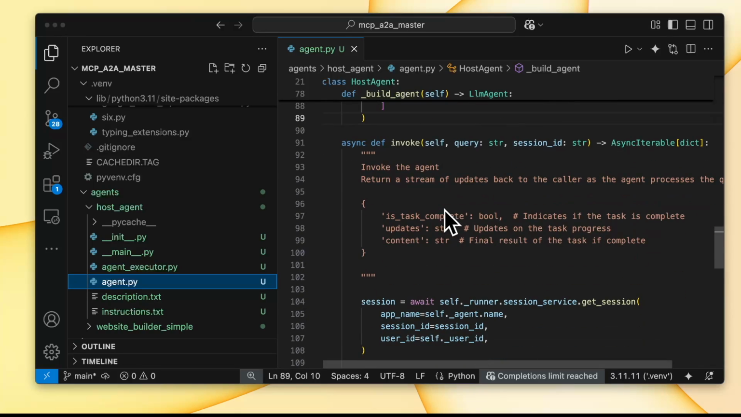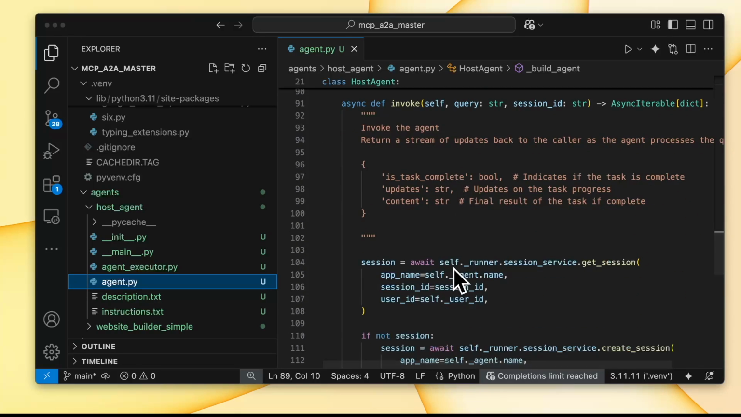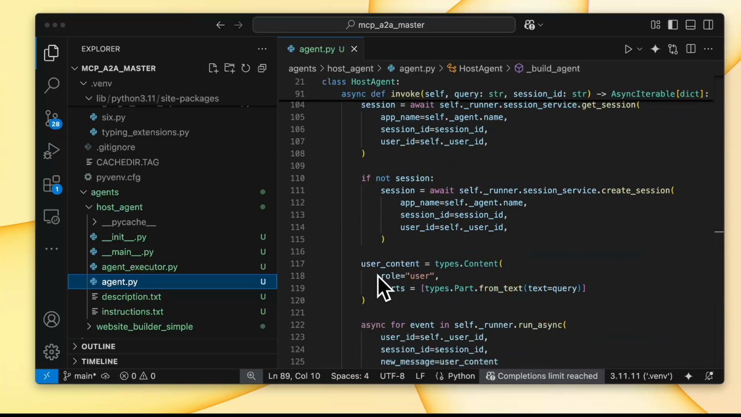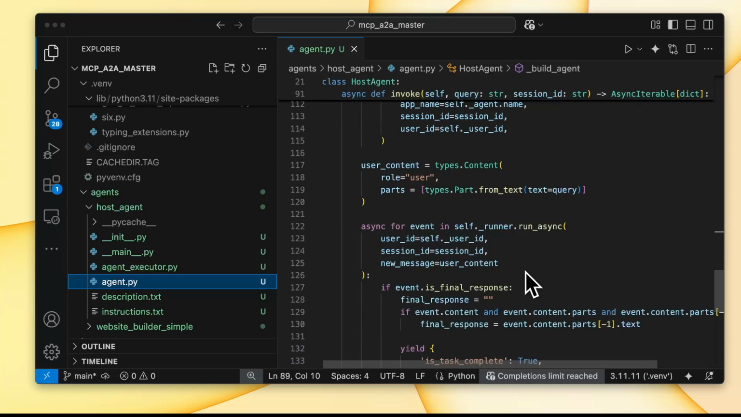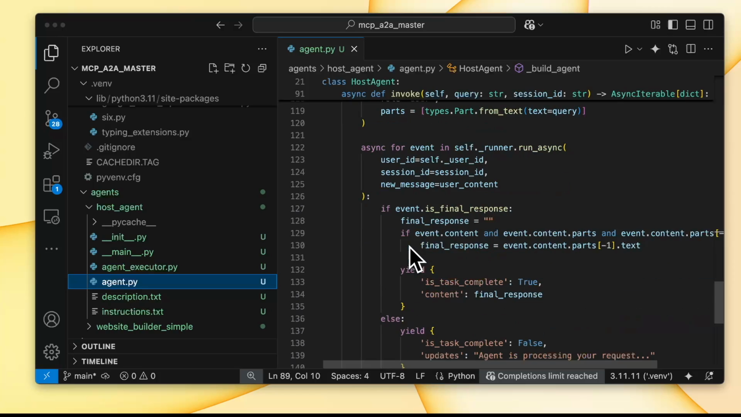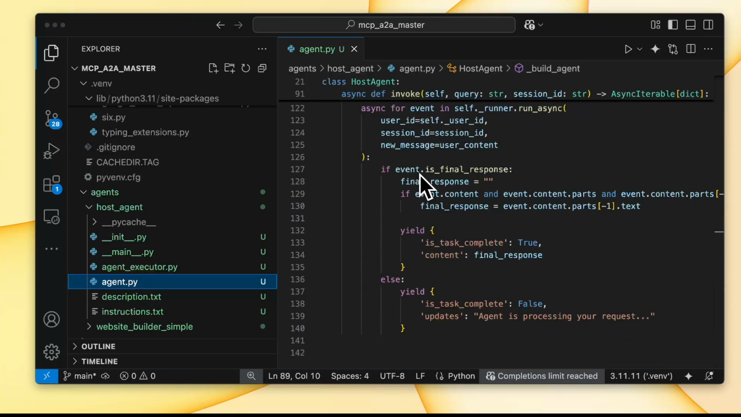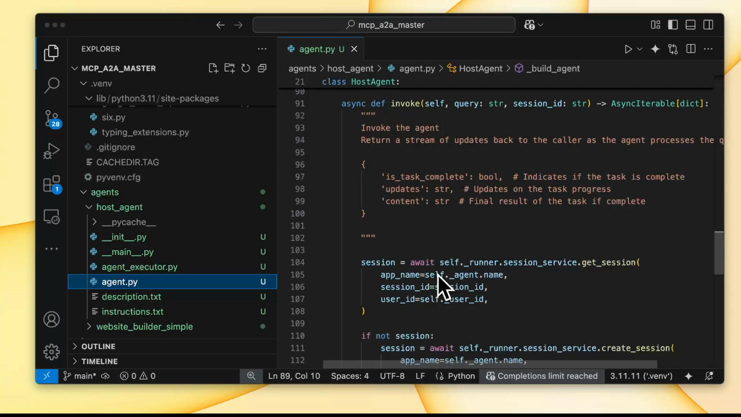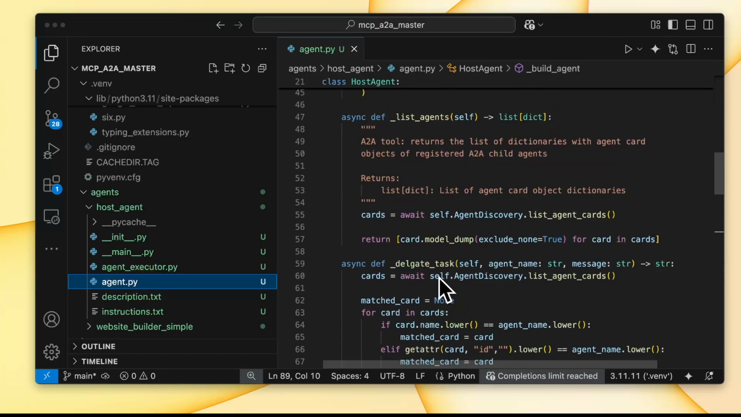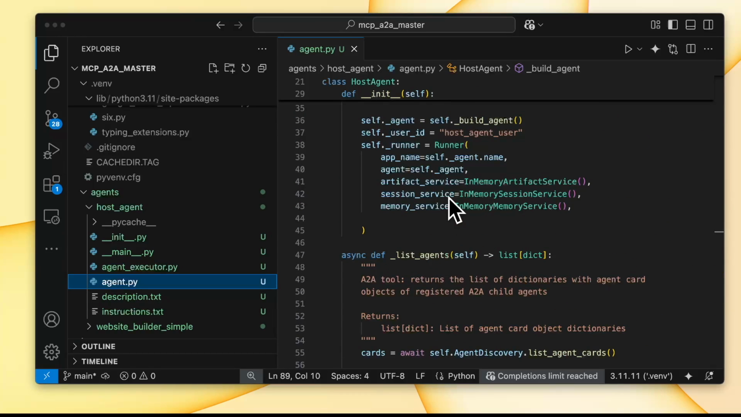Now we have the invoke function, and we're going to let it be, because it's just going to get the session service and then create the session, then pass on the user query to the runner, and it's going to get back all the events. As we had done earlier for the other agent, we are going to process these events to check if it's a final response or not. Depending on that, we're going to yield these particular dictionaries, right? So this invoke function remains the same. I'm just going to check the runner once and confirm that we have the correct settings over here. So yeah, that's correct.